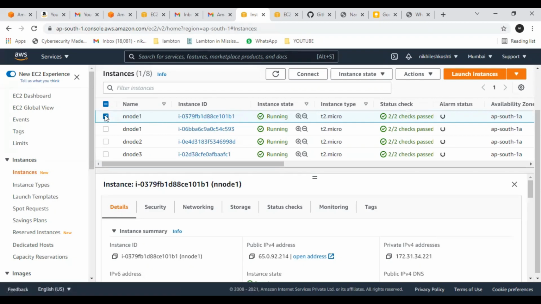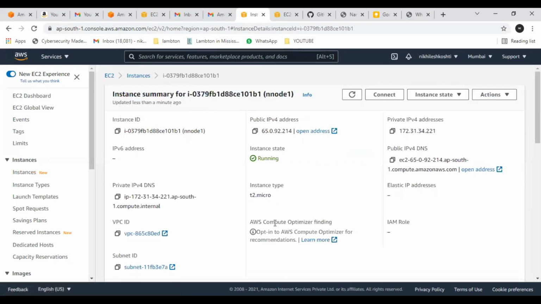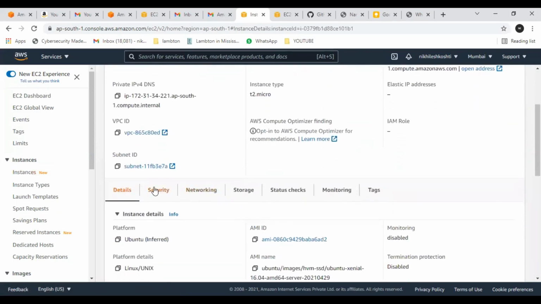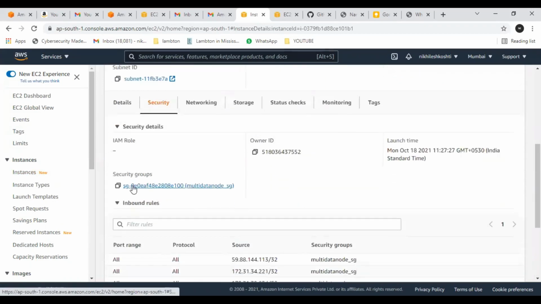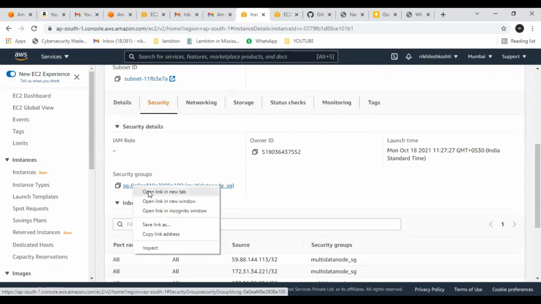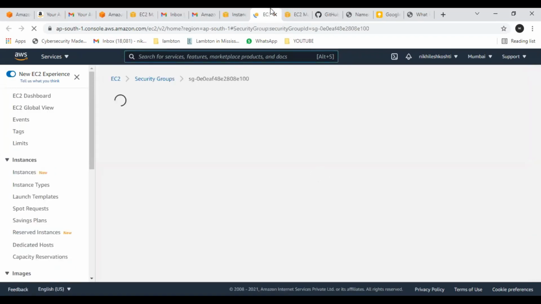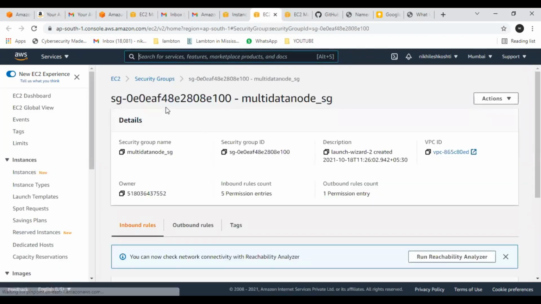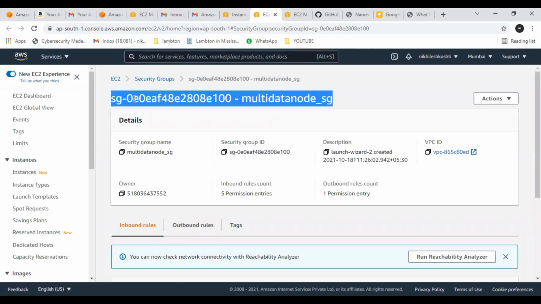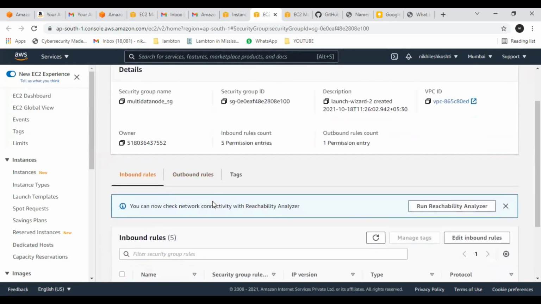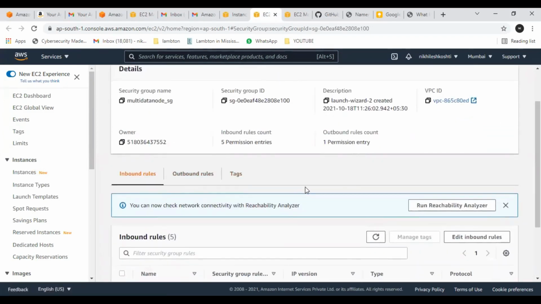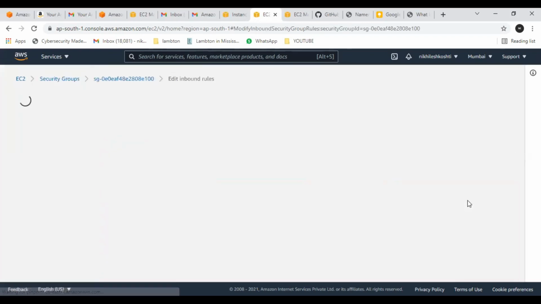If you click on any one of these instances, let's say over here, scroll down, click on this security group, scroll down. Over here you can see the security group. Click on that and open a new tab. This is basically a firewall setting, and we need to do some configuration so that all the instances can communicate with each other. In the inbound rules, you can see over here, edit inbound rules.